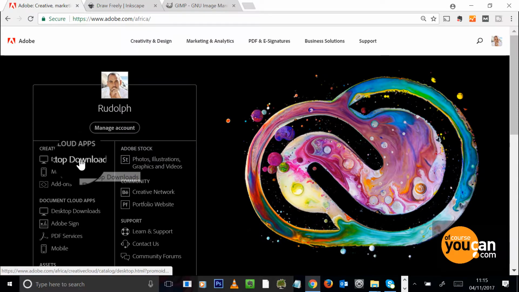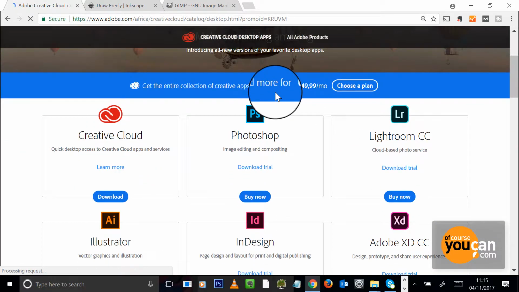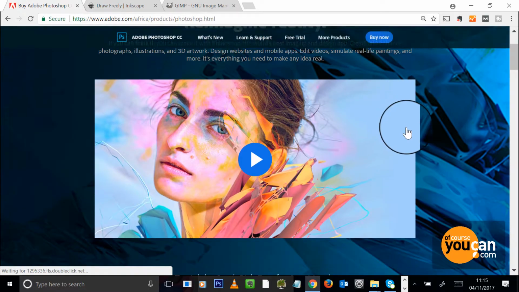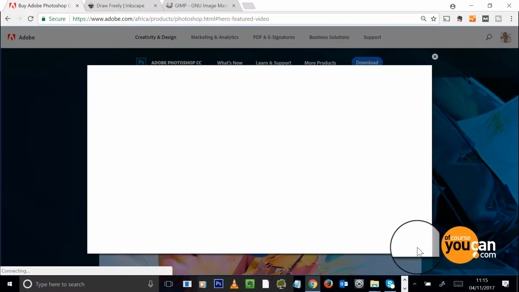Now, let's dive into desktop downloads over here and have a look at these 3 programs. Firstly, let's have a look at Photoshop. I'm going to play you the videos that Adobe has for each of these software packages to give you an idea of the software you'll be using.